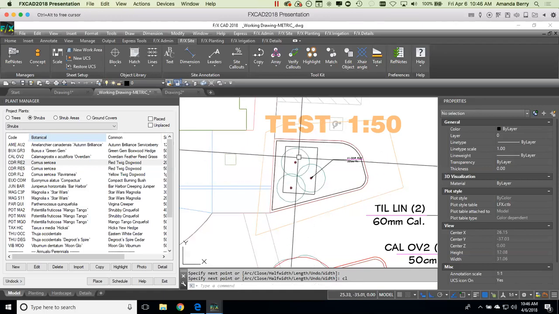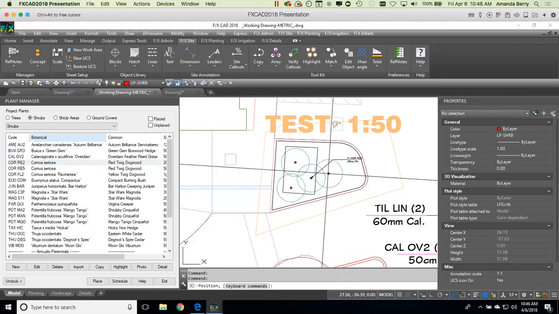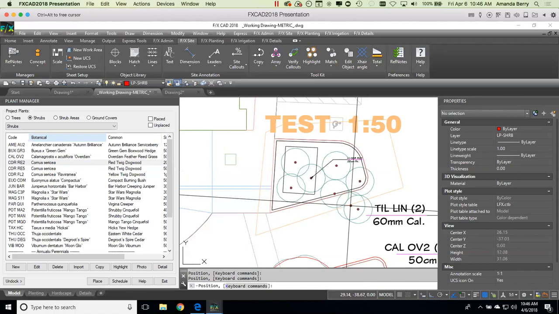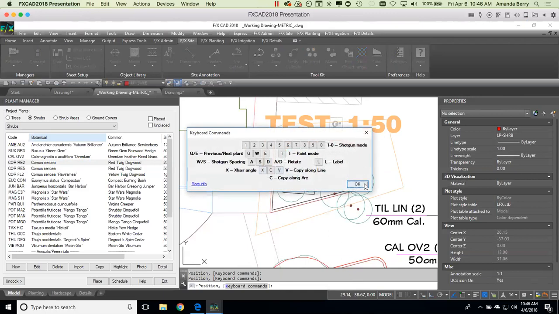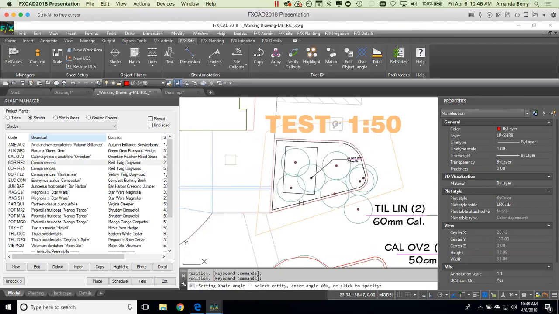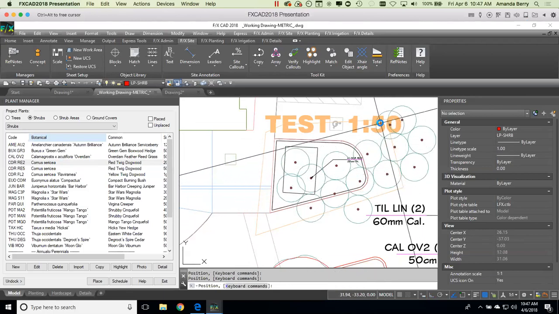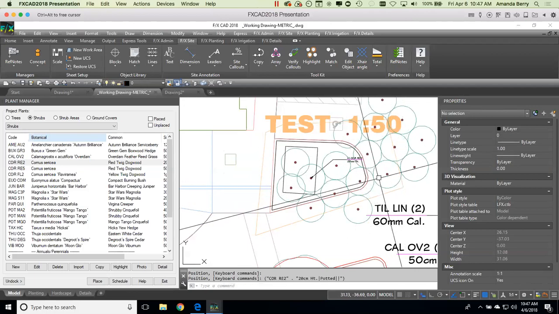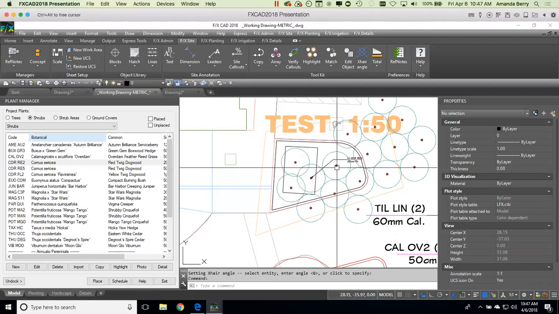I can also use this when I'm placing plants, like in the paint mode tool. If I go into here and turn on T for paint mode tool, it's going to start placing on a regular crosshair. But if I press X under keyboard commands, X for X-hair angle, I can choose a different line up, and now it's going to do paint mode along that axis instead. So lots of different areas you can use this X-hair angle, and then I can just click it, right click, and I'm back to normal.